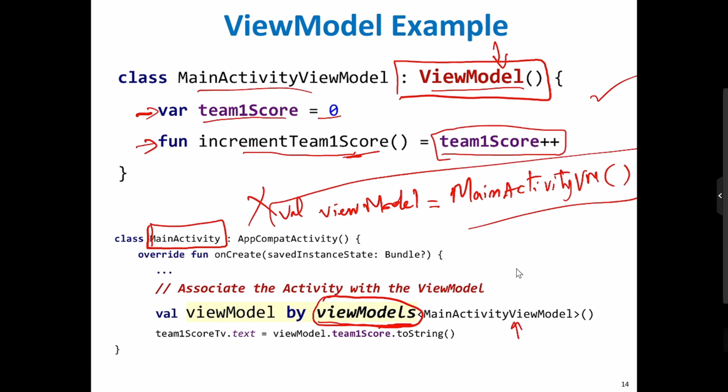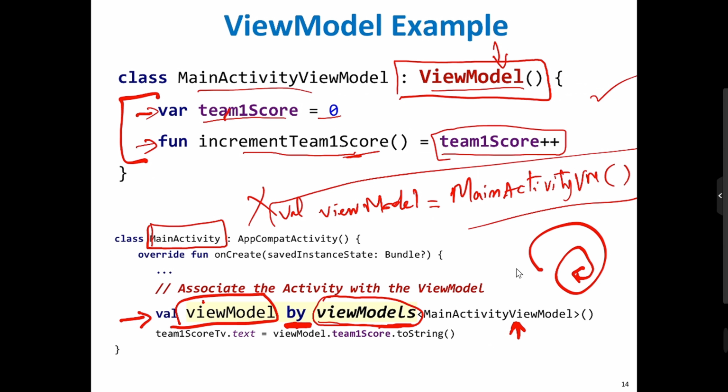Just put your data inside your view model, and then when you get a reference to the view model, do so by asking the runtime to give you an instance of the view model using viewModels, and you give it the type, the class that you want, and then you will be handed a reference to the view model. If this is the first time this line is called, you will get a new instance. If the activity is recreated, you will get a reference to the previously created view model. So the view model will be preserved upon rotation. If the screen is rotated or there is a configuration change, the view model will survive that change.